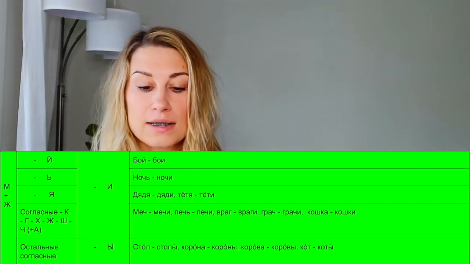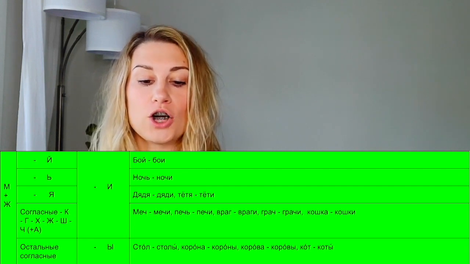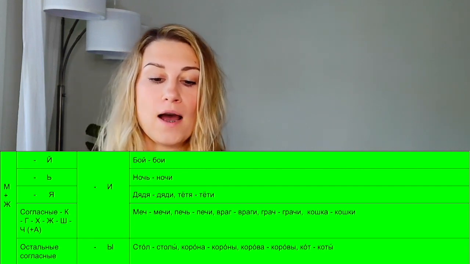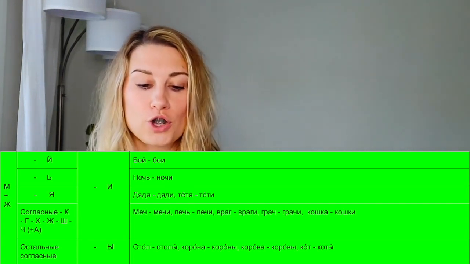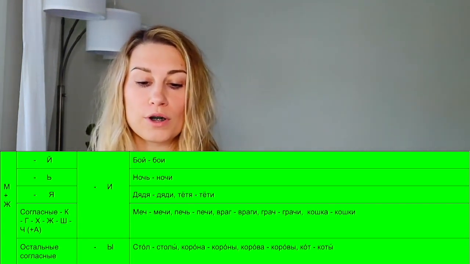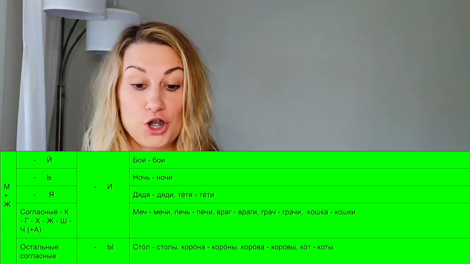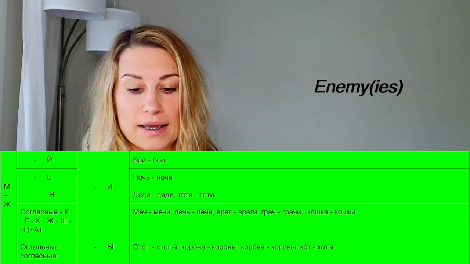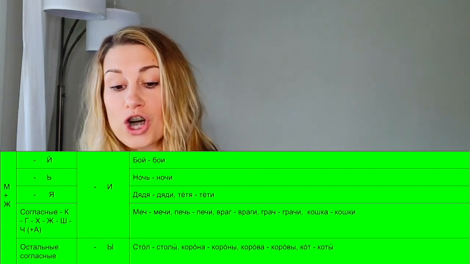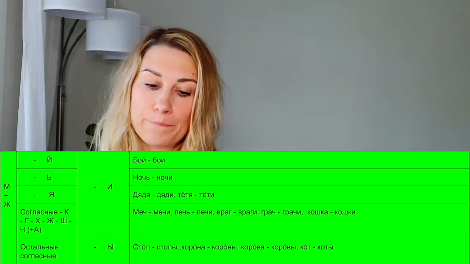And then we have the consonants к, г, х, ж, ш, ч. With the vowel а or without the vowel а, they're also going to change to И. For example, the sword, меч, will be мечи, it's a masculine noun. And then враг will be враги. And кошка will be кошки.